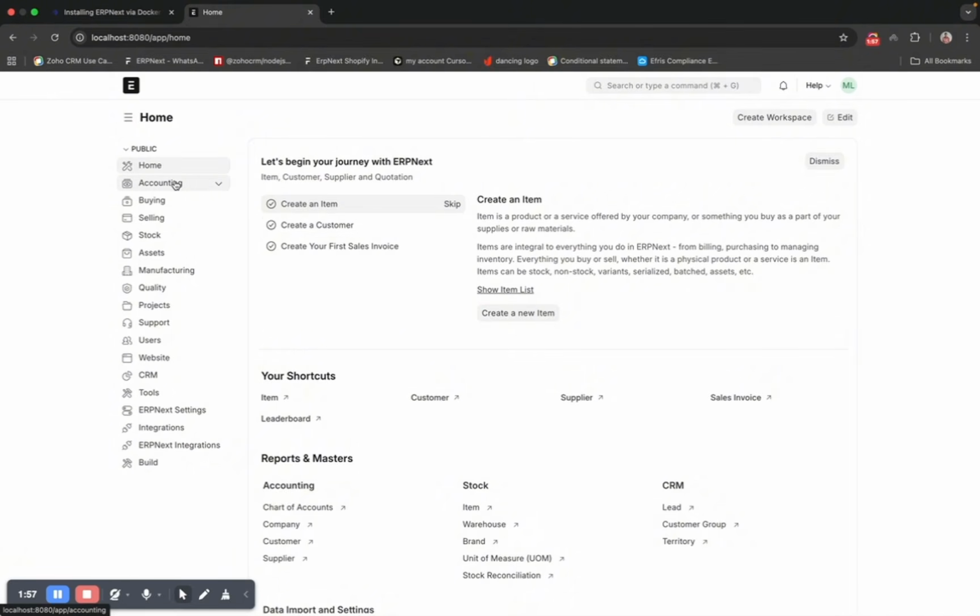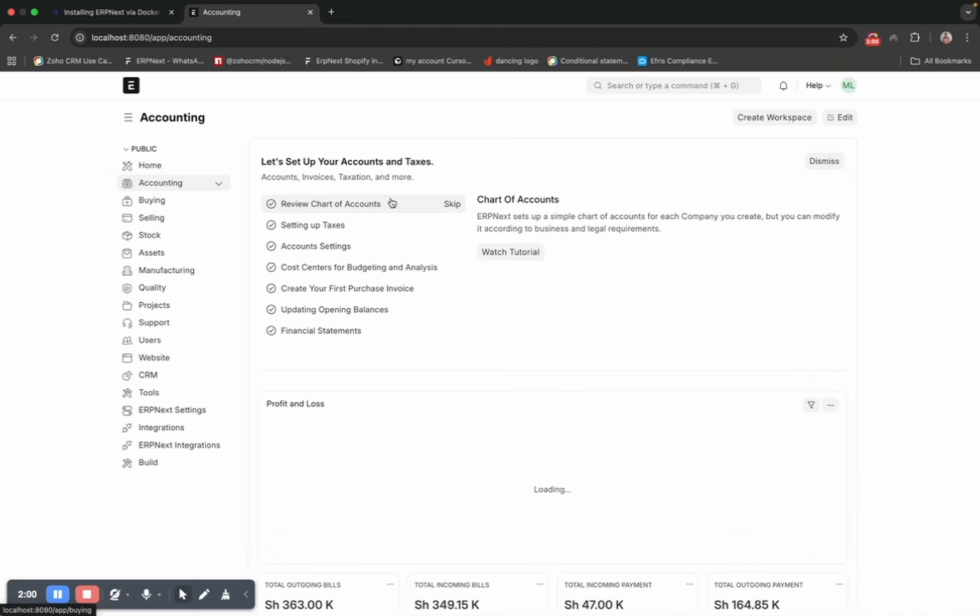Our main focus will be the accounting module. When you click on the accounting module, you can see it is still giving you some guidelines, which are, for example, reviewing the chart of accounts, that is setting them up or uploading them if you're coming from a different system, then setting up taxes, accounting settings, cost centers and budgeting, things like that. So all these things, ErpNext tries to give you a guide of how you should go.